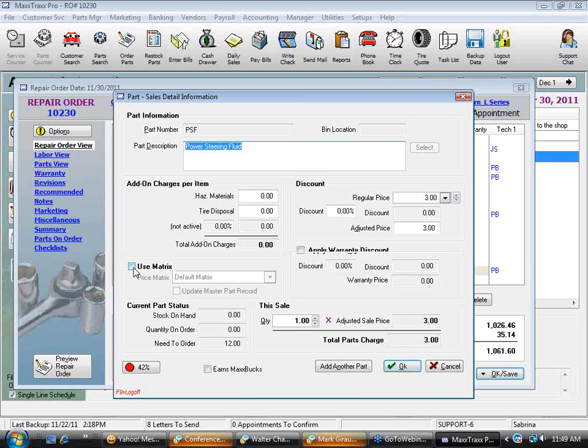We can click to use matrix or not. Again, we don't have the matrix turned on because we just always want to sell this part for $3. I can add a discount. If it were a warranty, I could click apply warranty discount, and it discounts out, if it's prorated for tires or batteries, or 100% if it's a warranty part. What's kind of cool about this is it tracks in our expenses warranty discounts separately from regular sales discounts. So you guys can identify if you have a problem. All of a sudden you got $3,000 in warranty in 1 month, you might need to go have a chat with somebody out back, right? So that's kind of handy.